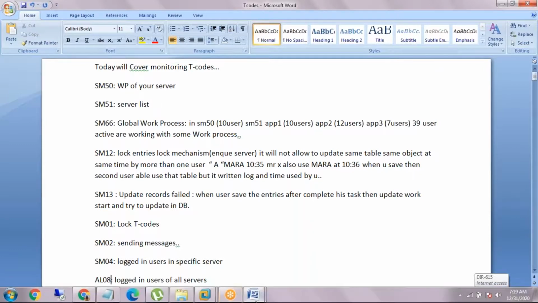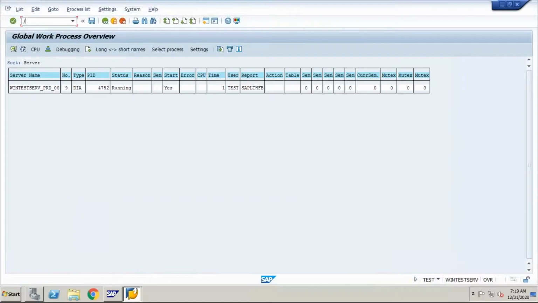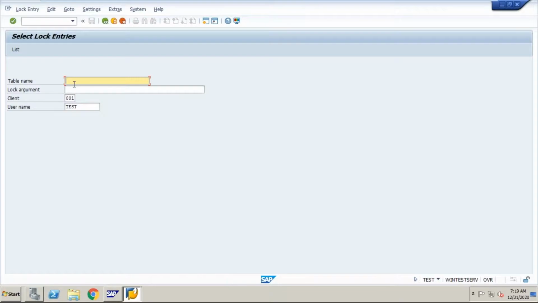So what you need to check in SM12: just go and hit transaction SM12 over here. You have to check all lock entries. Enter table name star, and user also star, because you have to check for the whole server. It will show the lock entries if you find any.